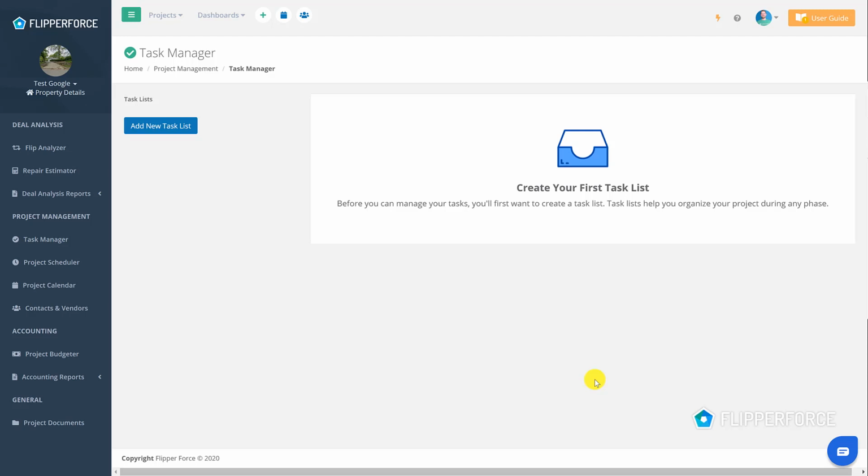Flipping houses is a very repetitive process. And although every house is going to be different, the basic process of flipping the house is going to be the same. Our task manager allows you to save your own custom task checklists that you can reuse on all of your projects to help you and your team put a system in place to manage, organize, and streamline the house flipping process.